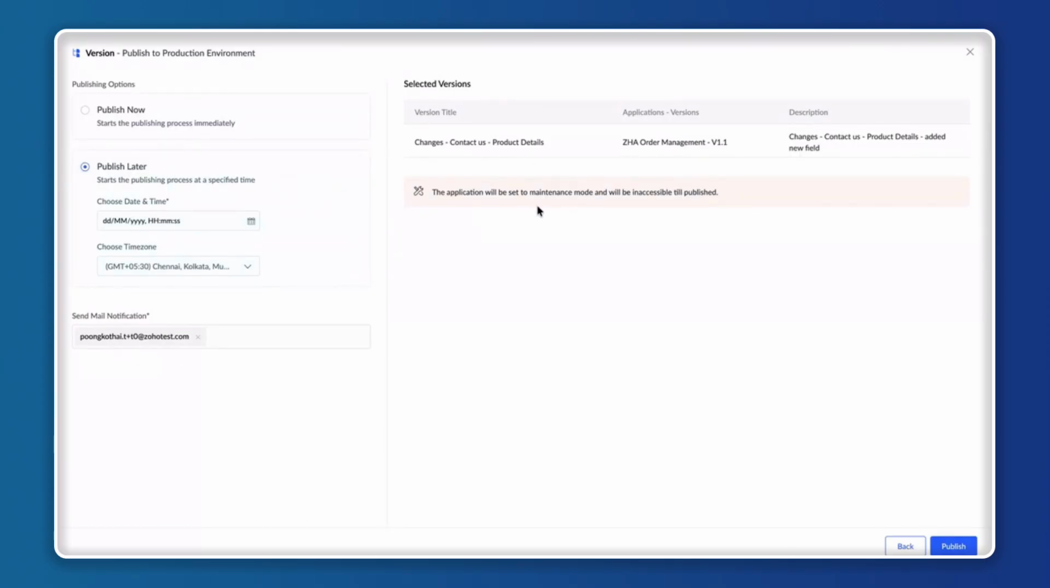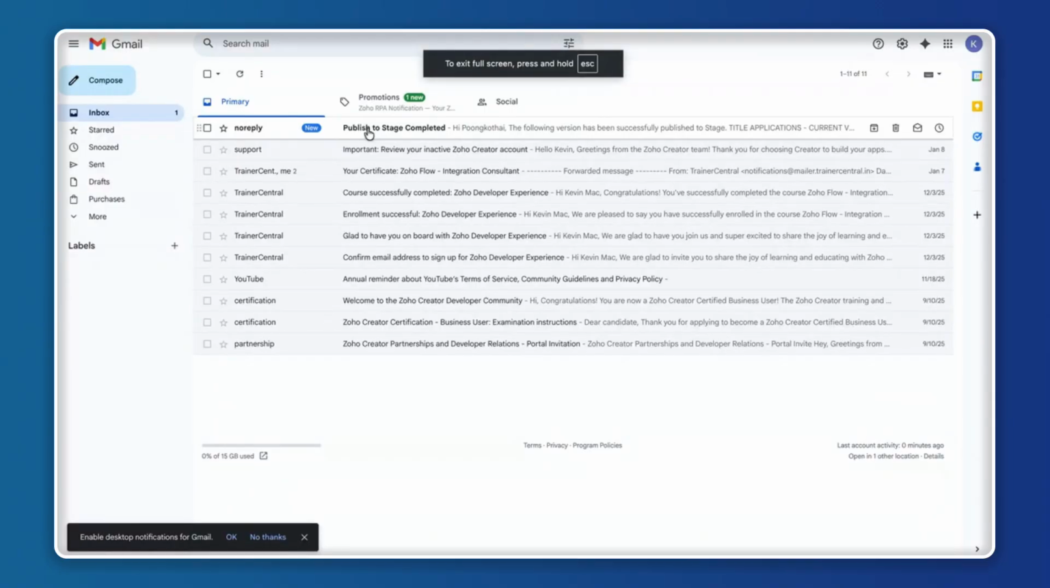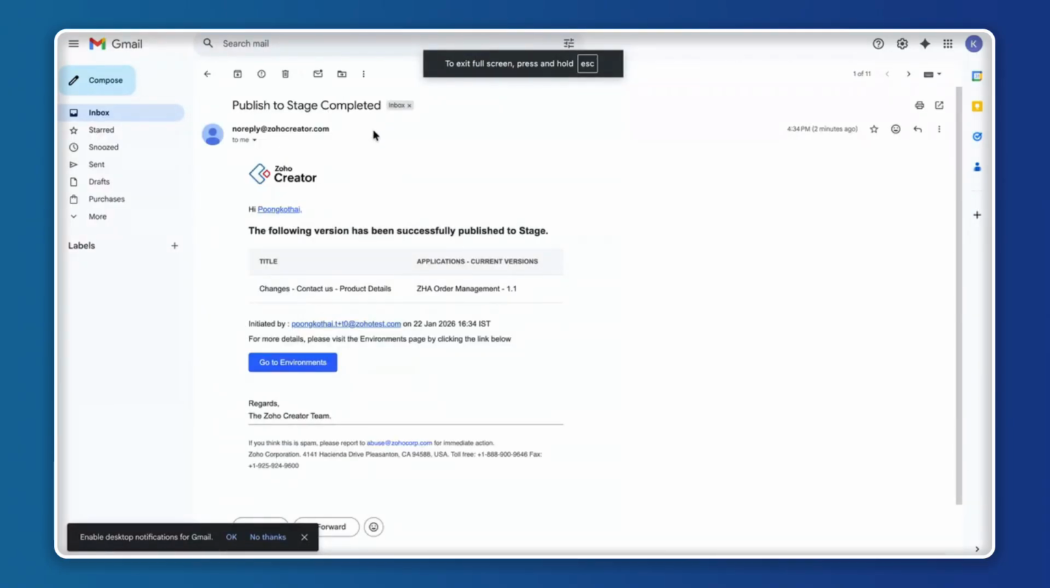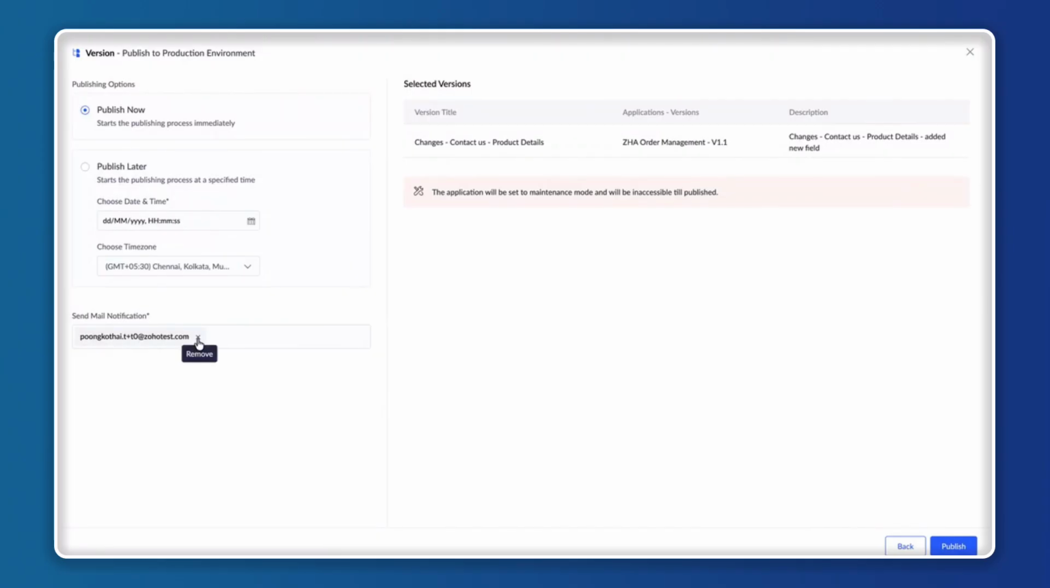Since we know that the application will be under maintenance mode and will not be accessible, you can publish it at any specific point of time, right? And we were also discussing the send email notification, right? Earlier, when we were trying to publish from development to staging, we sent out a notification, correct? Let me quickly check if we have received the information. Yeah, so you can see "Published to stage completed. The following version has been published to the staging environment." This is a sample notification you will receive based on the changes that you make and the send notification mail that you send out.